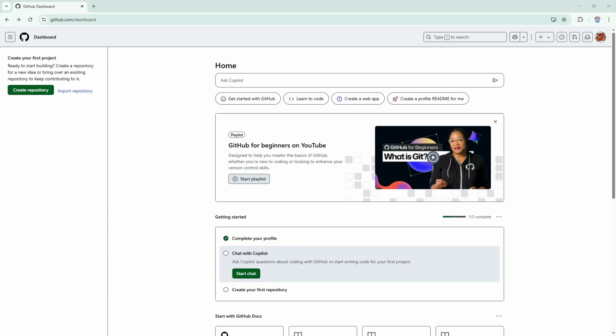In today's video, I'm going to teach you how to add a saved reply on your GitHub account. This is a handy feature that can really streamline your communication, especially if you often find yourself typing out the same responses repeatedly. Let's dive right in and simplify your workflow.